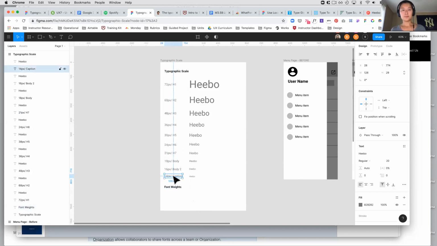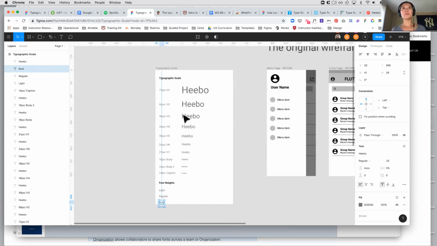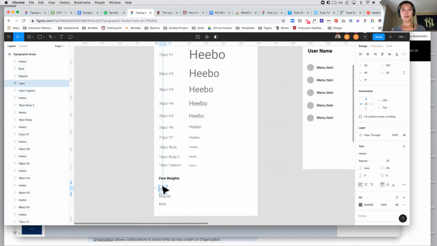And we'll have light, we'll have regular, and we'll have bold. And we can go ahead and create what that would look like.